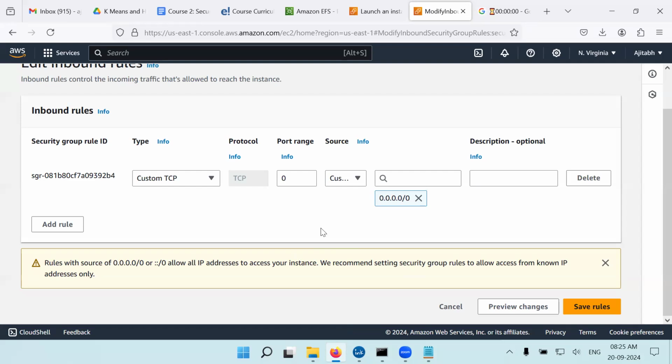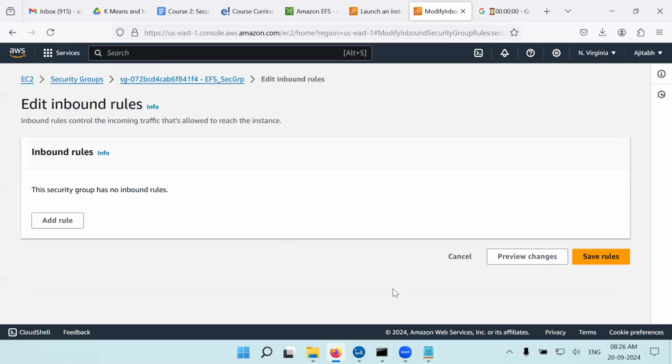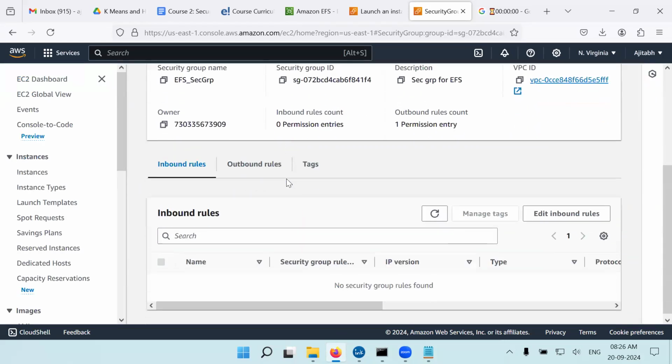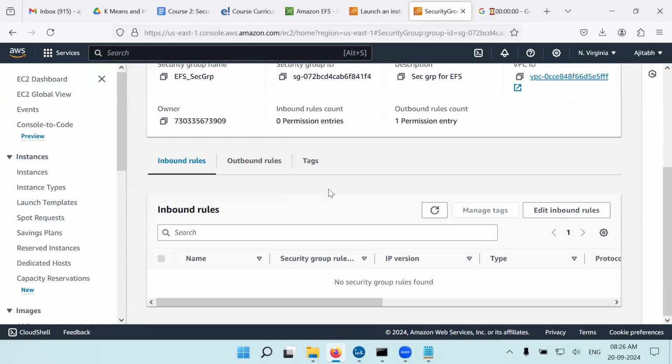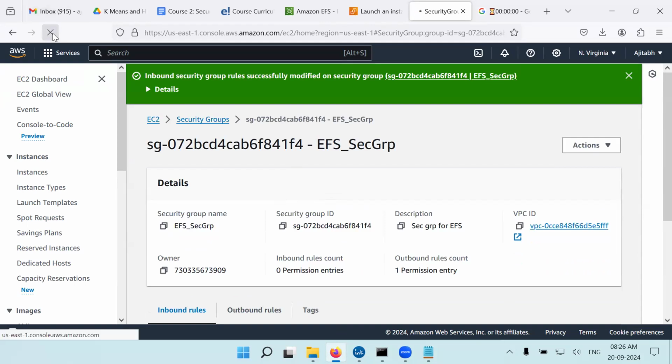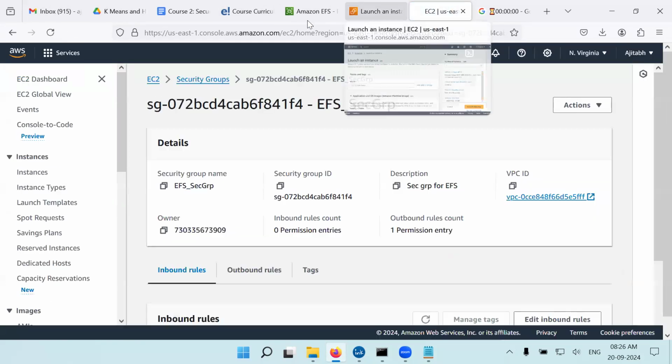Okay, I got the problem. We actually don't have to have these inbound rules. We're restricted. Let this EFS try to do it. Okay, I got the problem that we had. No problem. Let's delete this rule. Okay, I don't want this rule. Let's save it. I just want a blank security group here. Everything will be added by the EFS. Yes, I got it. What mistake I made?